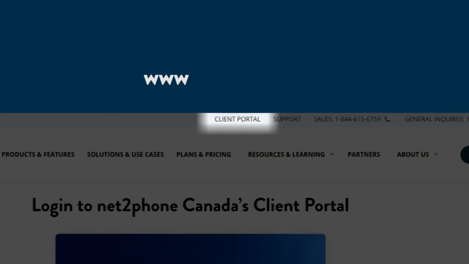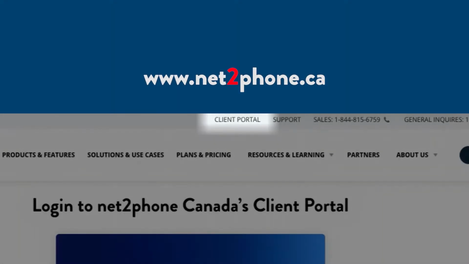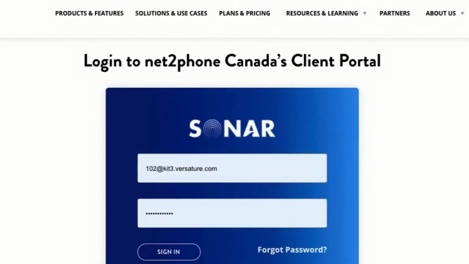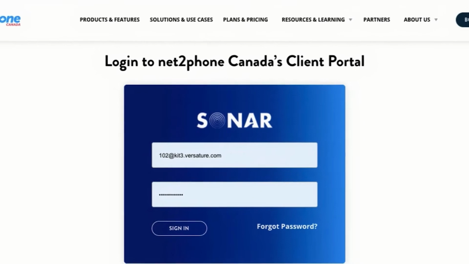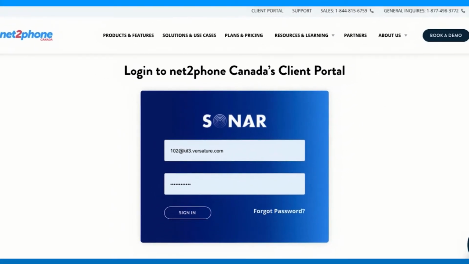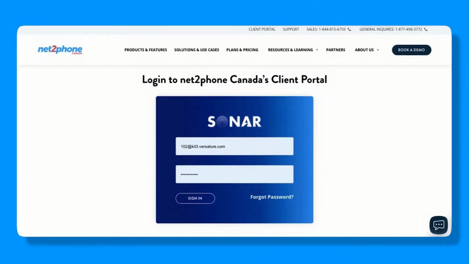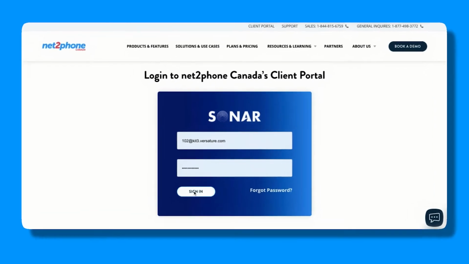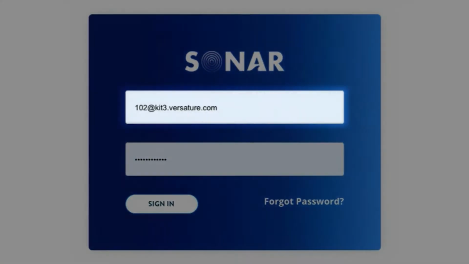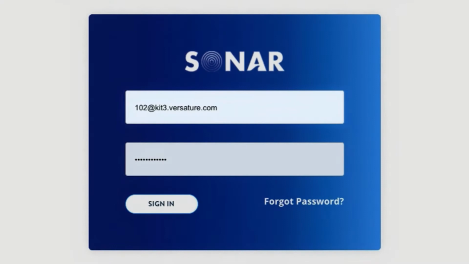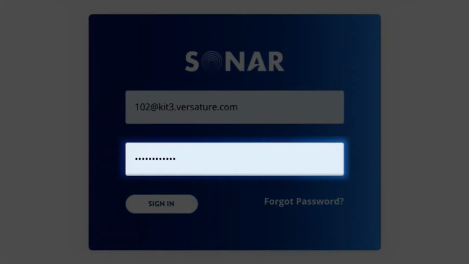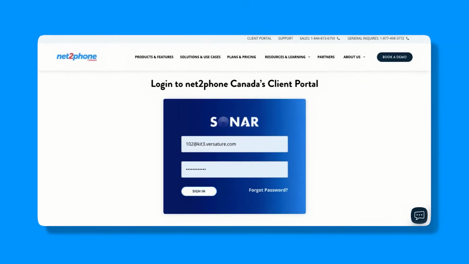at www.net2phone.ca. Every user has access to Sonar. Depending on what their role is within your organization, they may get slightly different views or privileges. Your login credentials would be your extension @yourdomain.com, and each user would use a minimum 4-digit PIN to access the Sonar portal.